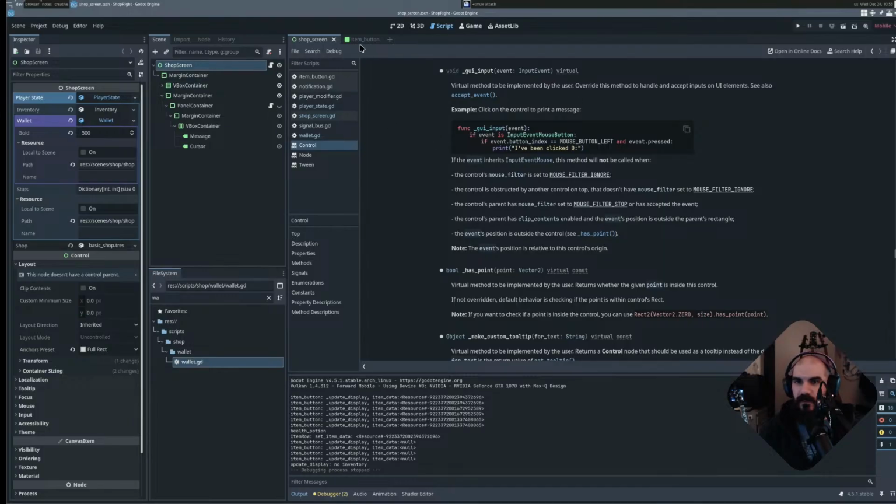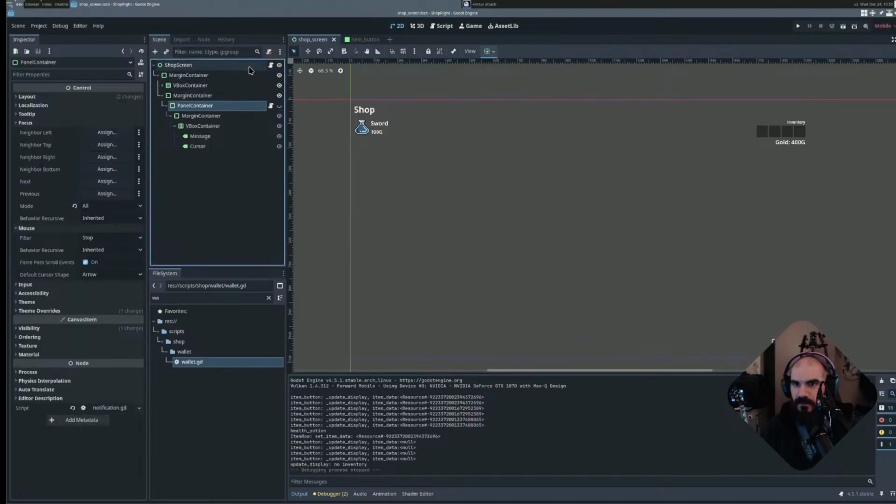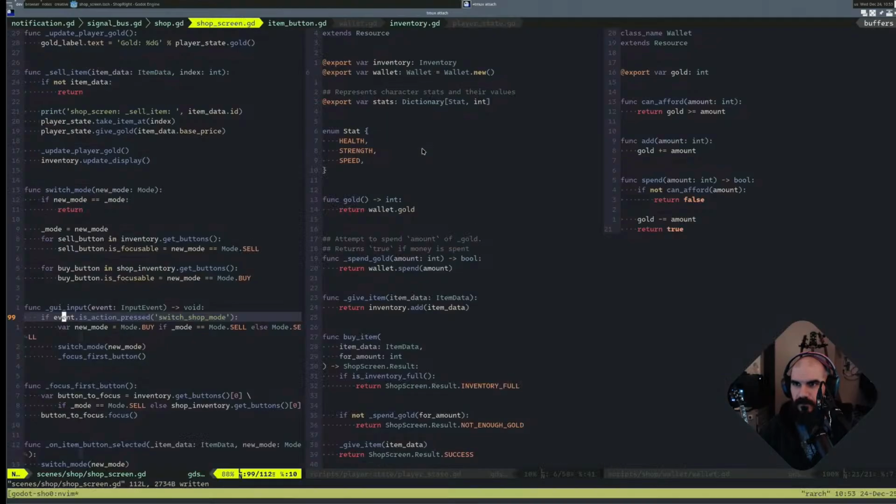Okay, but that's probably the reason. Because when you look at shop screen, what type of node is shop screen? Oh, shop screen is a control. Hello, shop screen is a control. And let's take a look where GUI input is. It's on shop screen.